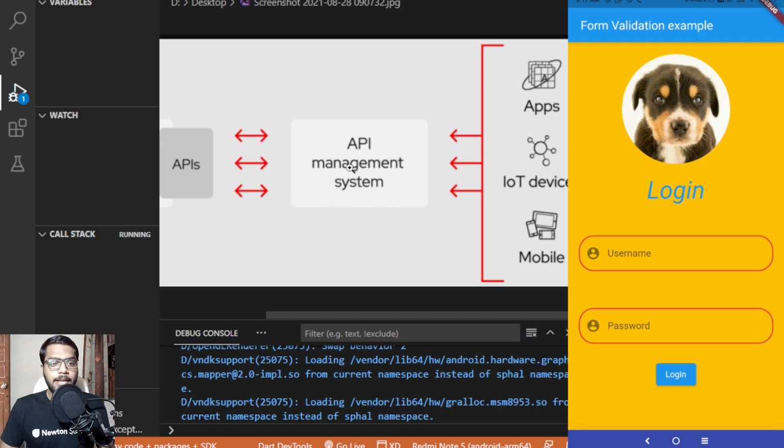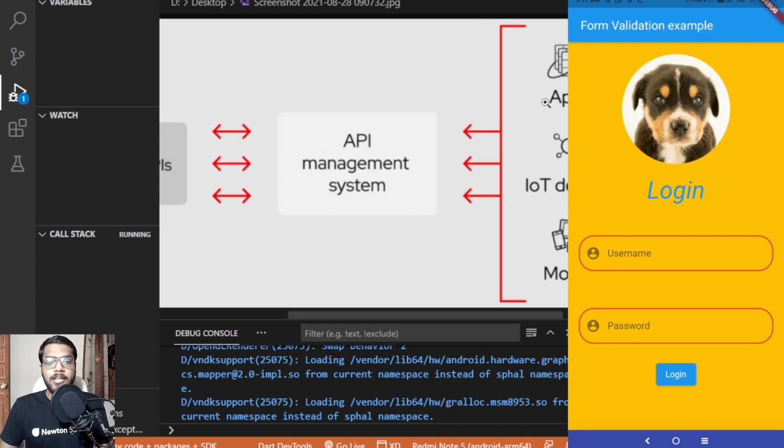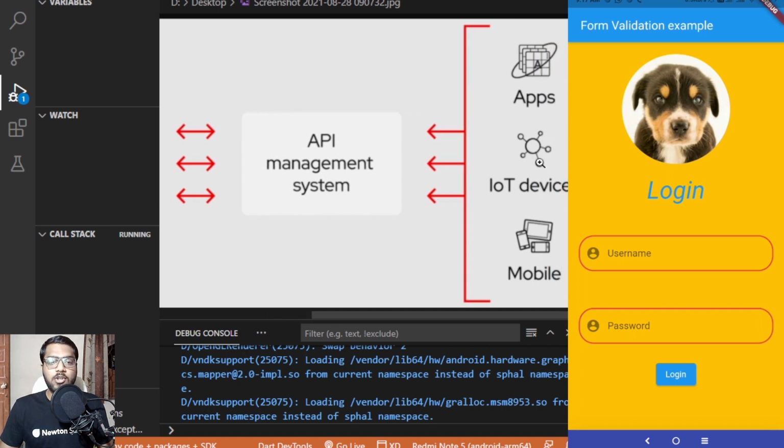And here you can see that we have an API management system, which is basically used for managing the API, through which we will be making the triggering calls, or through which we have deployed the API, or through which we have created the API. So there are some management systems available through which you can create the API as well. And here you can see that we have the apps, the devices, IoT devices or mobile.